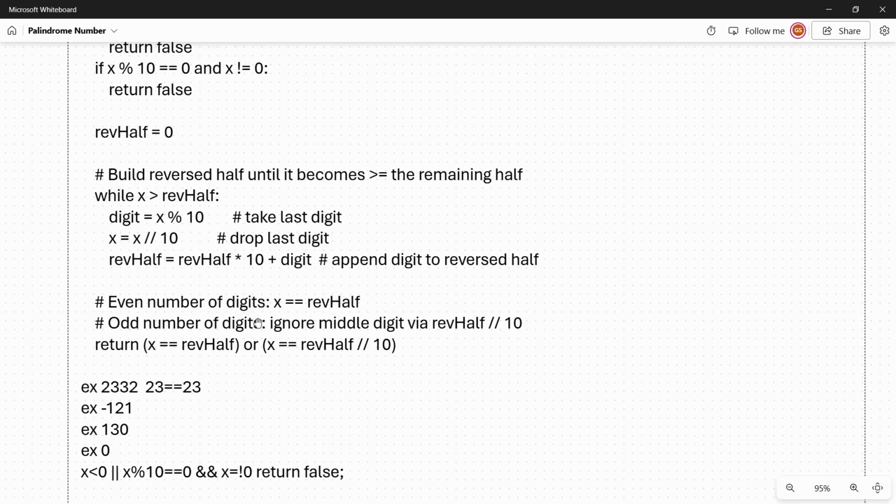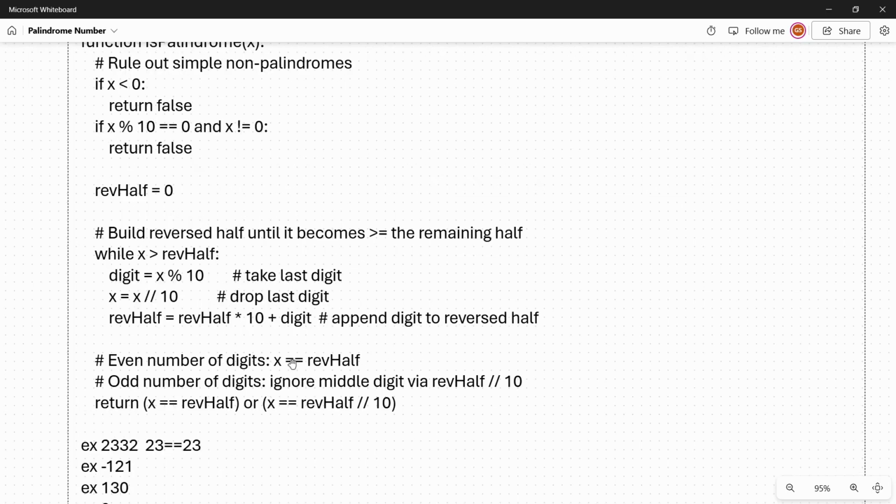Then in the last, as I said, we will check for an even number of digits if x is equal to reverse half, and for an odd number of digits we will check if x is equal to reverse half divided by 10, because we will be ignoring the middle part. So in this way our problem will get solved. Now we will see how to solve this in actual Java coding in LeetCode.